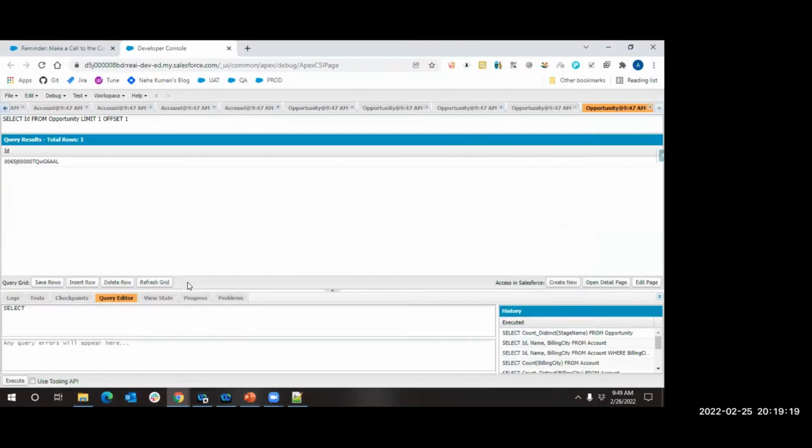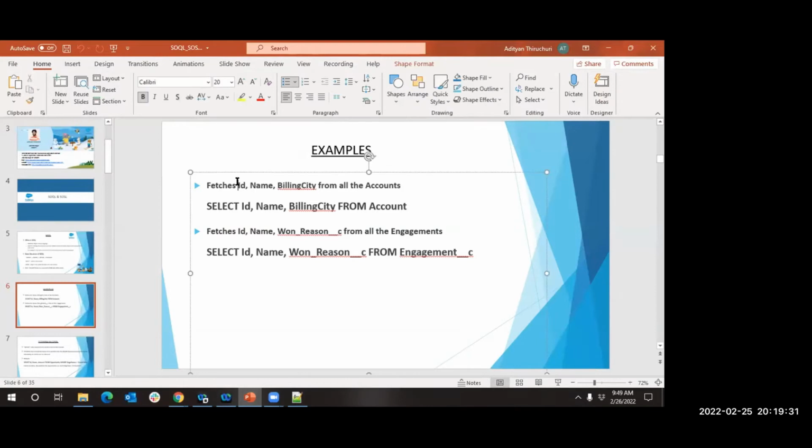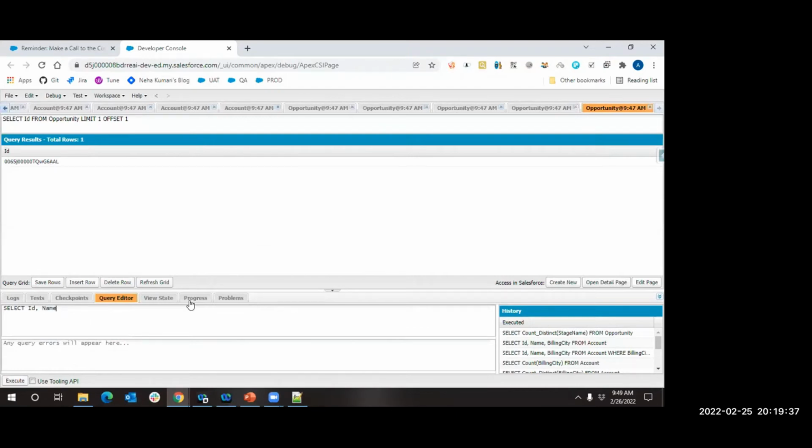If you have a single field, just write only that field. But if you want multiple fields to be fetched, then you need to write those fields separated by a comma. As per the requirement here, we wanted to fetch three fields, which are multiple, so we are separating them with a comma. Select ID comma, name comma, and then billing city.